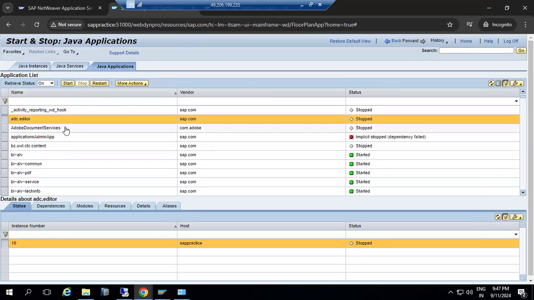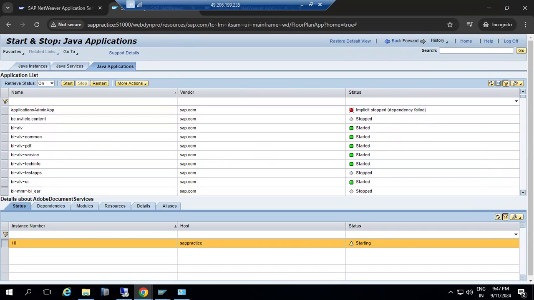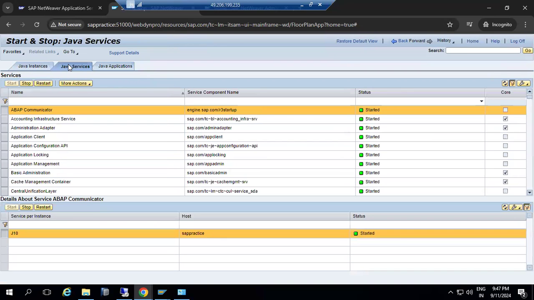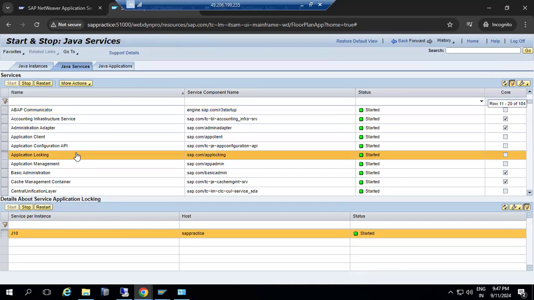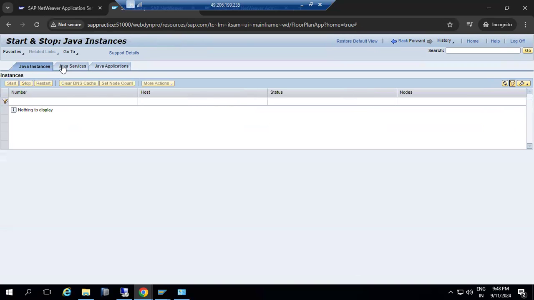Some services have a dependency, and that dependency will also be asked for here. See here, this ADS service has a dependency on some files, so that dependency got cancelled, the dependency failed. That is what we can see here. This is what we can see as the services status. If any service is in stopped status, we can start it here in the Java stop and start Java services. We can monitor and check all those things. This is the services and instances, and we can see those in the service status. Java.